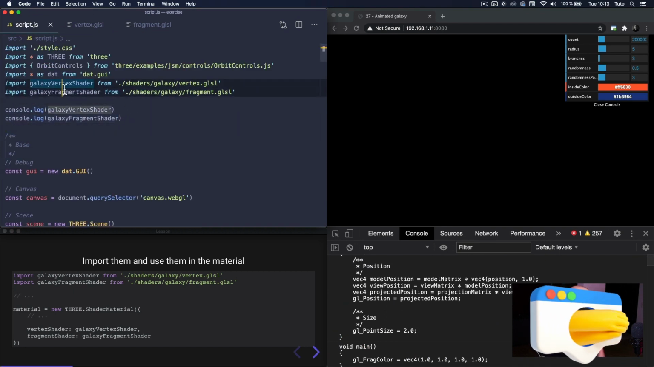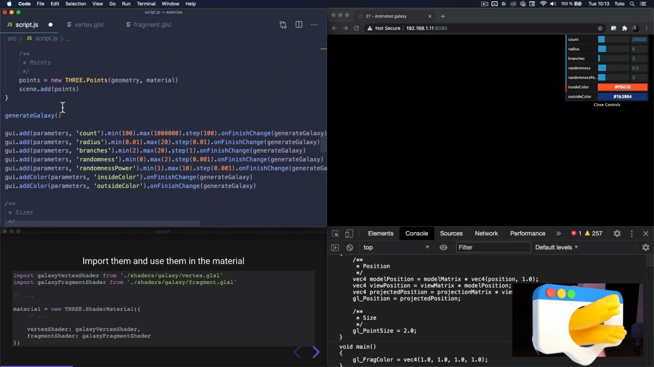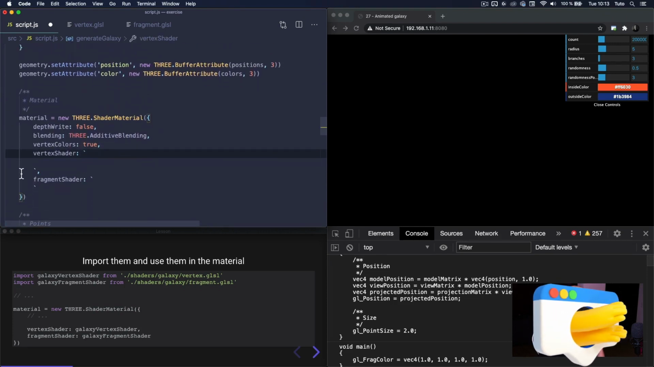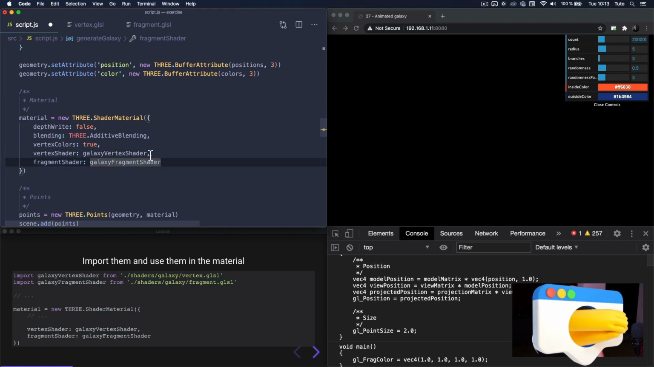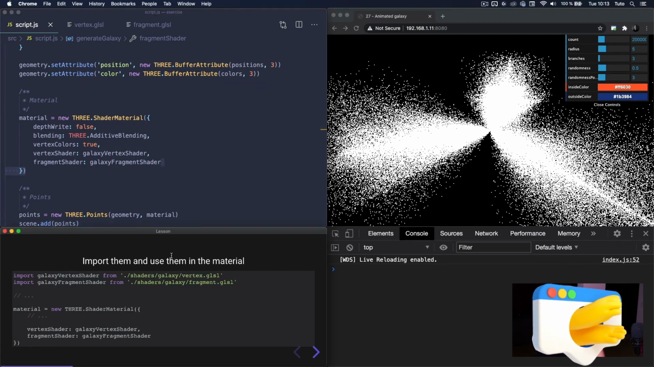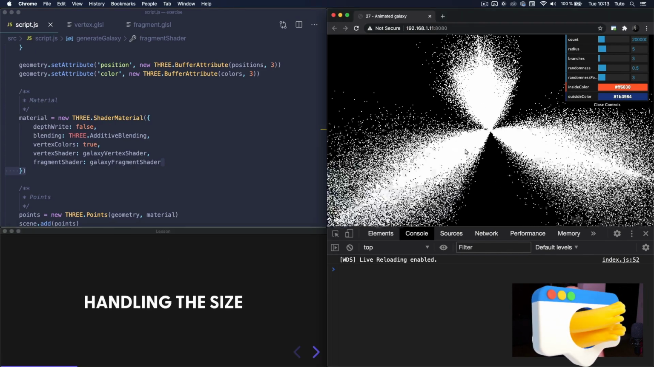Then we can use them like that. So you just copy the name you imported here, you choose here. And we're going to move to the shader material, copy one here, copy another one here, like that. Be careful with the comma, we can save, and we get the same result. All we did here is move the vertex and the fragment shaders to different files, so we can write it easily.